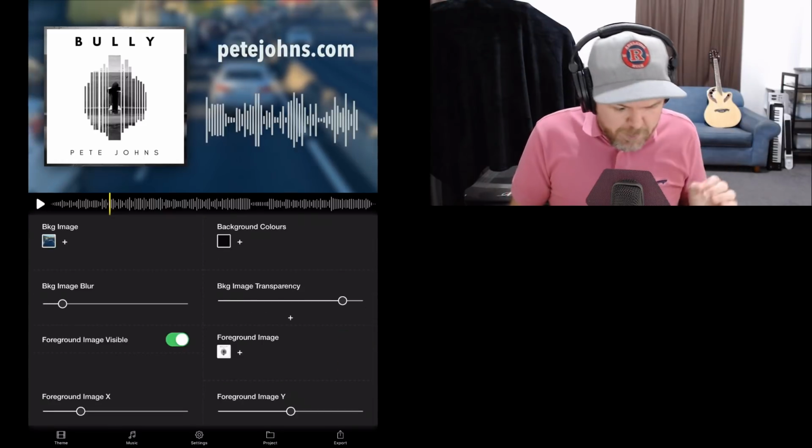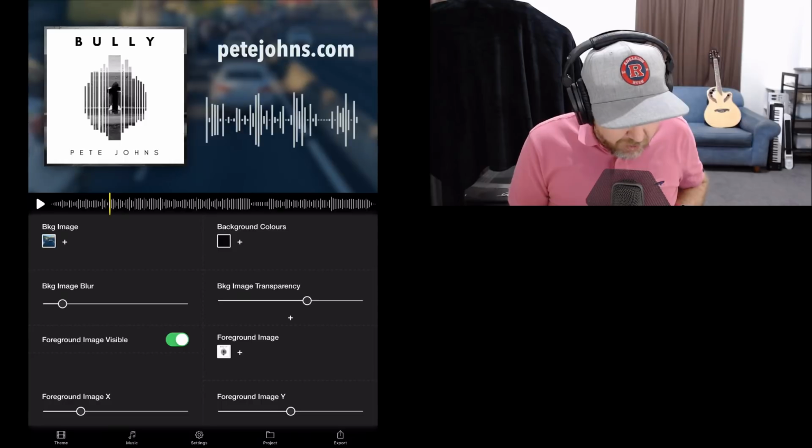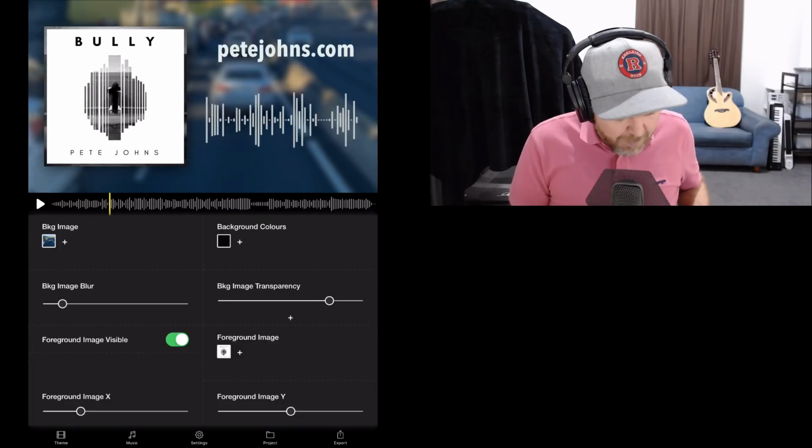Yeah, cool. I'm pretty happy with this. I think this is pretty cool. The only thing I might do is actually make this a little bit more transparent in the background there because it's kind of just washing out the text a little bit. So if we drop the transparency there and we hit play.